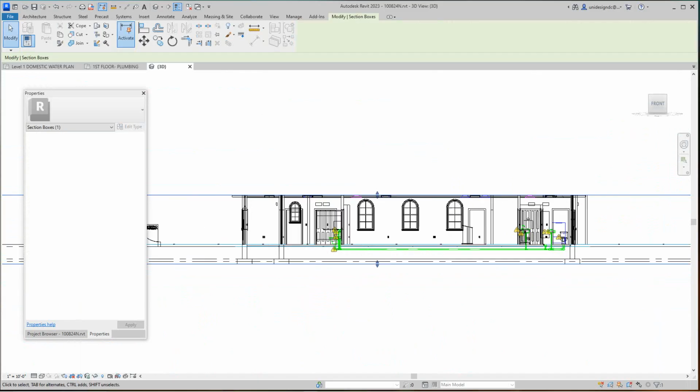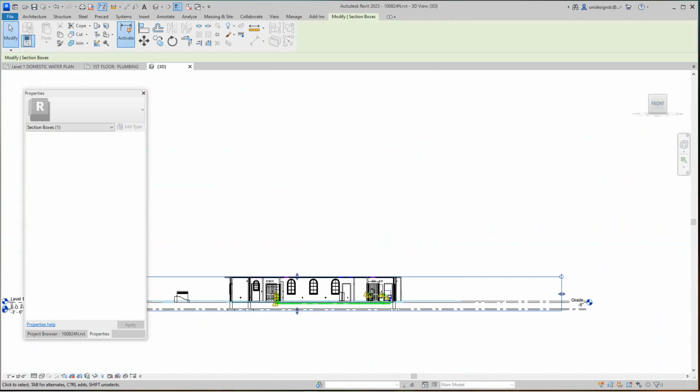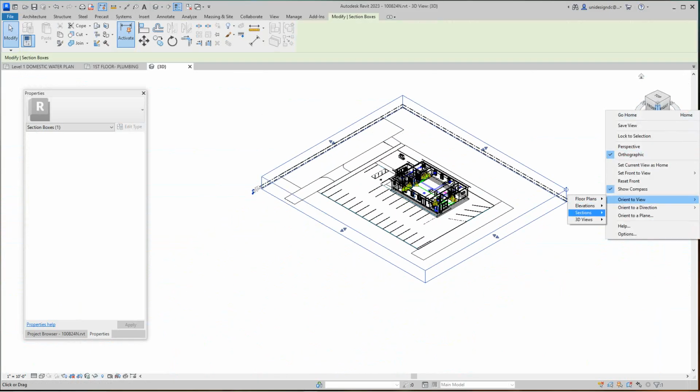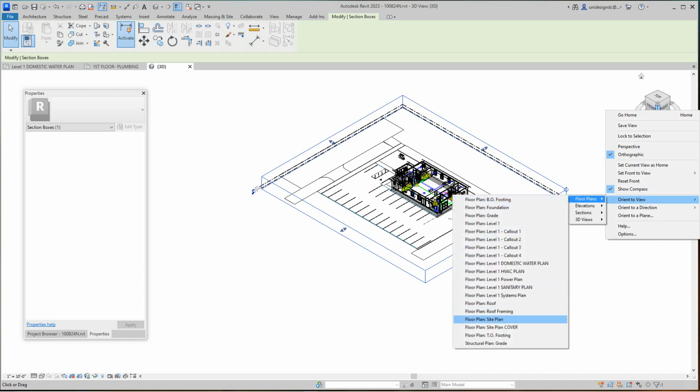So actually, let me go and look at our grade level. Sorry, folks. So we're going to go here, right click here, oriented view, floor plans. Let's go to grade and see what we got. But anyway, that's how you do that.